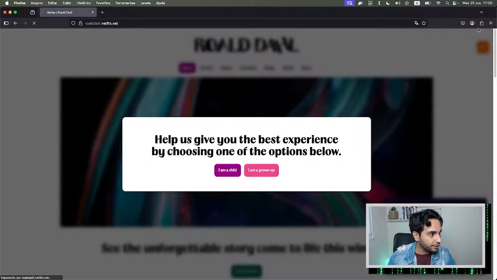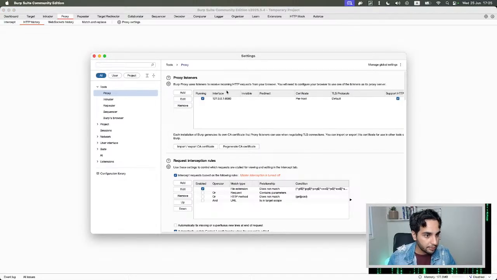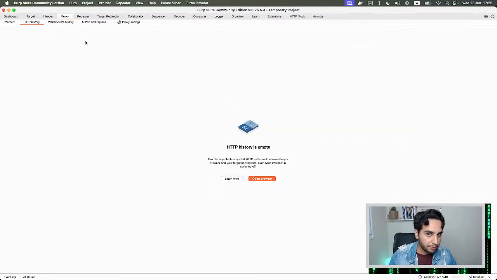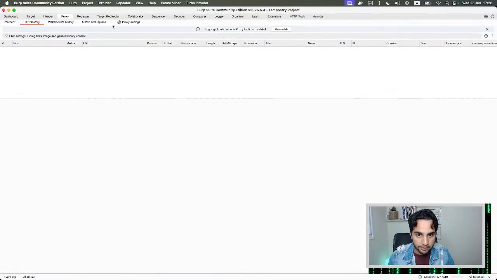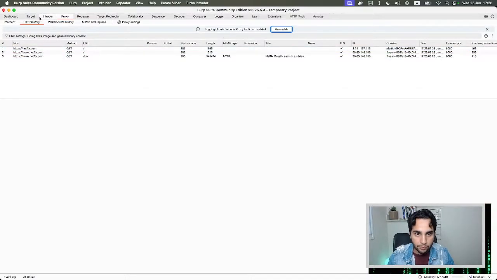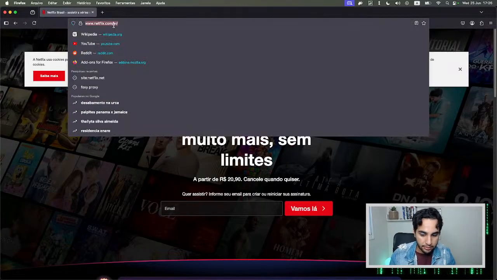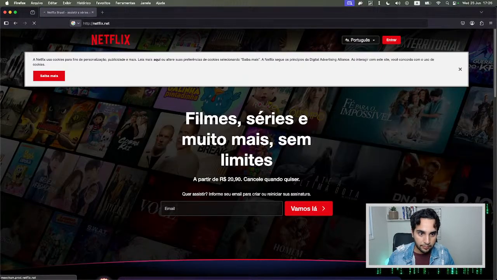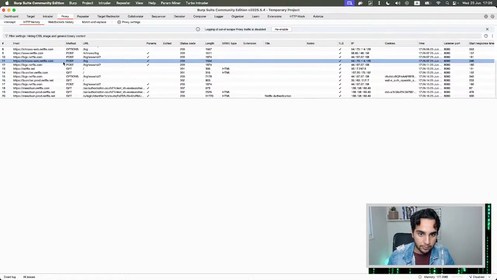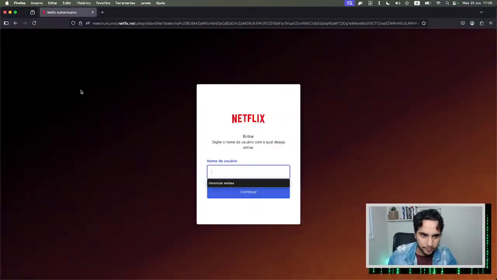Okay, what did I do wrong? Burp proxy, the 8080 port is correct. Netflix.com. Let me see if Netflix. Okay, netflix.com is appearing. Maybe I have some typo here. Netflix.net. Netflix.net. Okay, now it is working. Maybe I had some typo there.